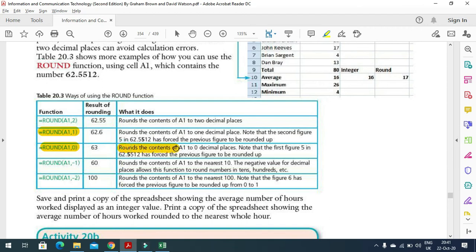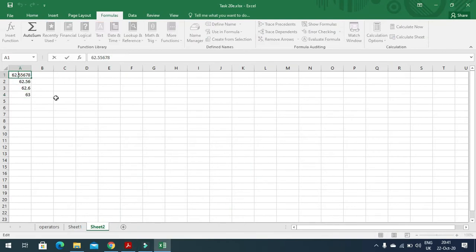When I close the bracket and press enter, it will go to the next number. It will round the content of A2 to 0 decimal places. Note that the first figure after the point is 5, as in 62.5, so it forces the previous figure to be rounded up. As it is 5, it will round it to 63, the next number. If it is less than 5, then it will not round up, you will get only 62. Just in case, if I change this value to 4, for example, now as you can see I will get only 62. But if I change this one to 5 again, then it will go to the next nearest whole number.